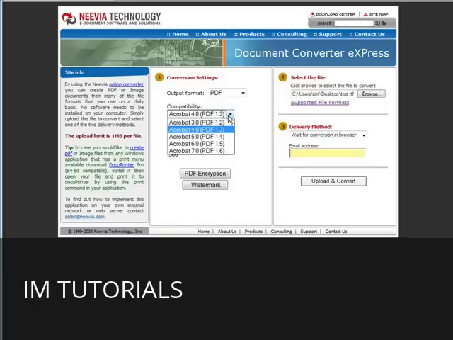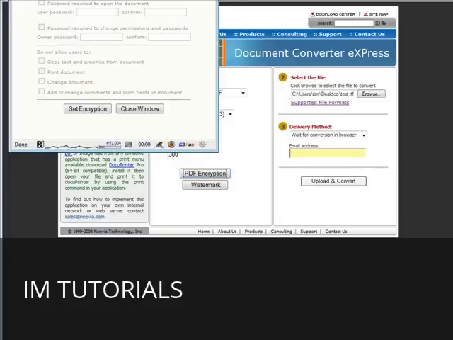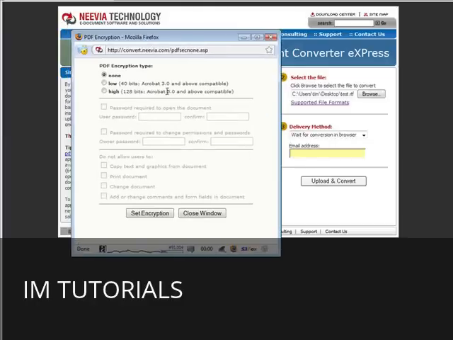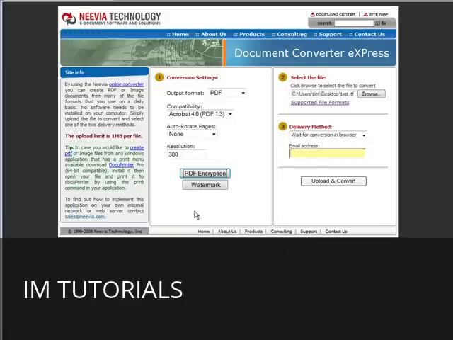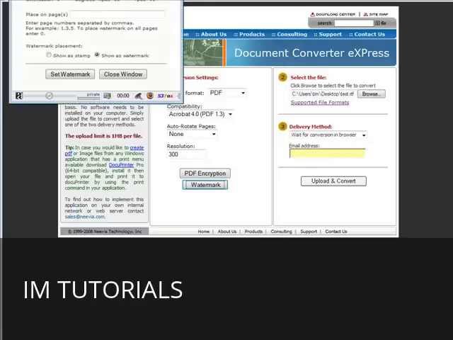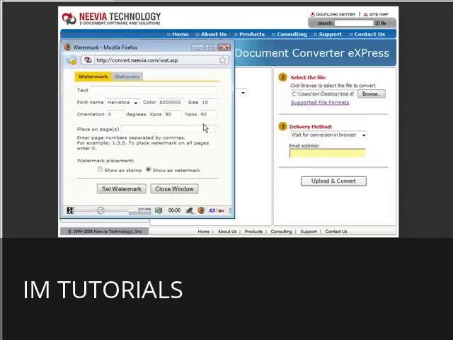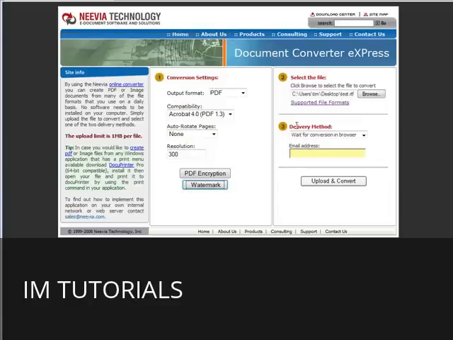Which version of Adobe you want to use. If you want to auto-rotate the pages. Resolution, you might want to just leave that as it is. You can encrypt your PDF file. Put a password in it, etc. If you want, just fill that out. You can also add a watermark here if you want to watermark your file.